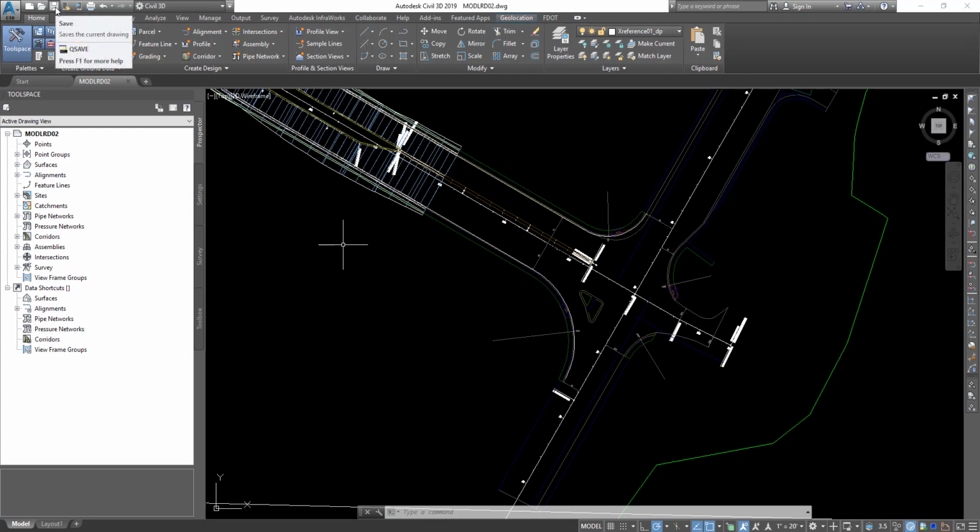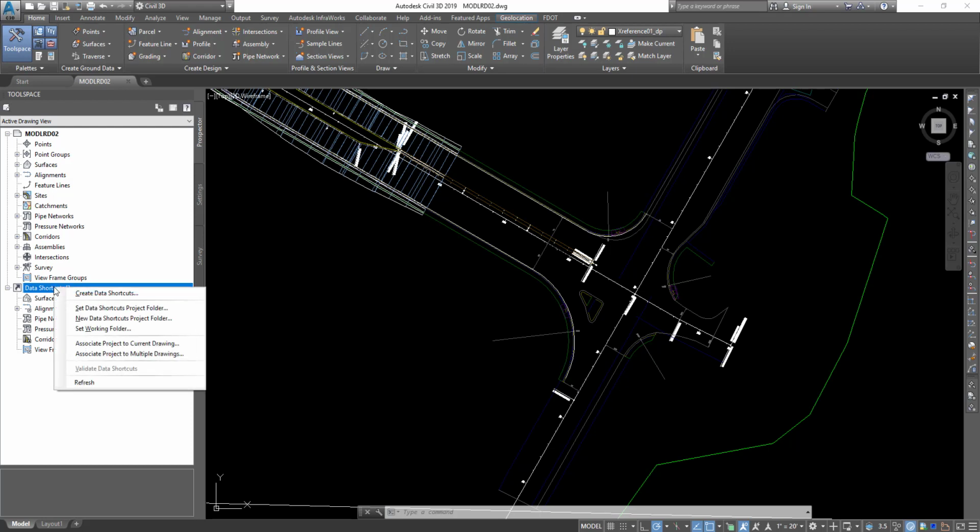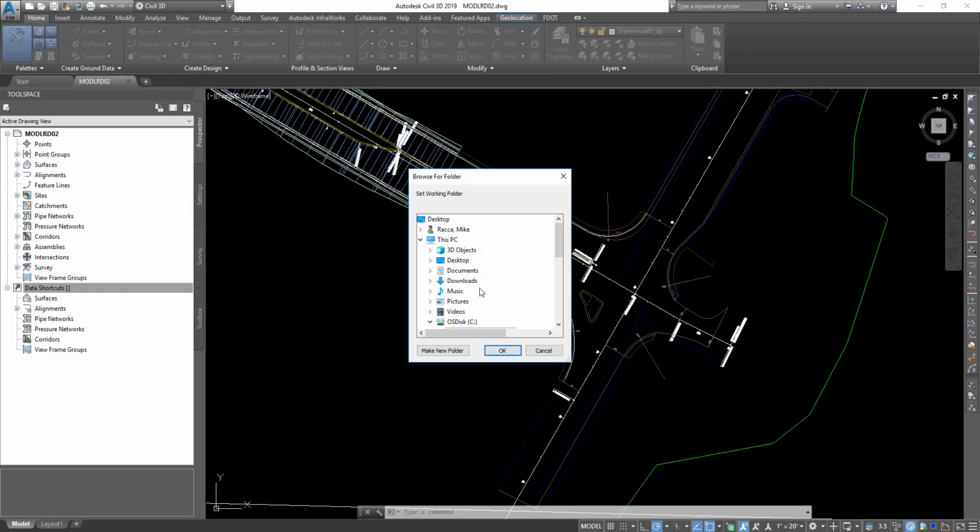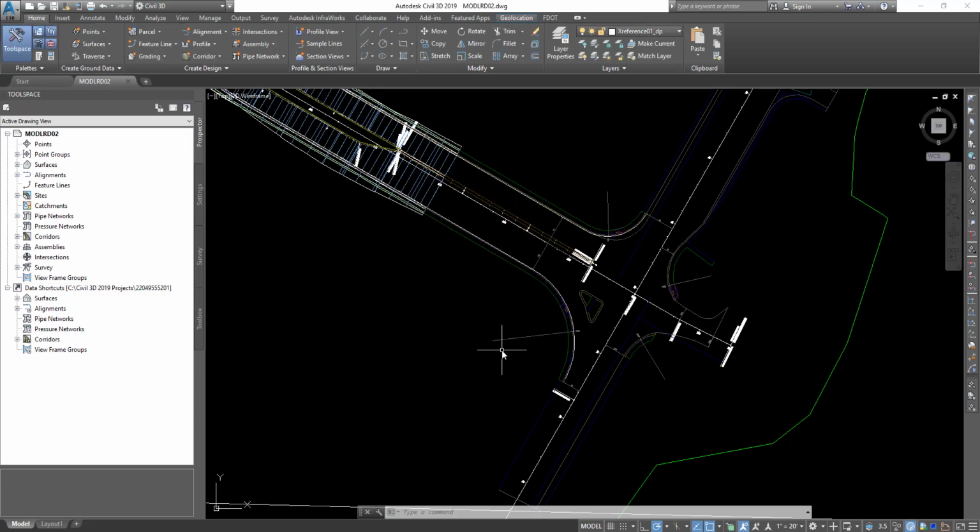Next, exercise 3.2. We're going to associate the MOD LRD02 DWG file to the project. To do that, on the Tool Space palette, on the Prospector tab, we're going to set our data shortcuts. So right-click and choose Set Working Folder. And we're going to choose Civil 3D 2019 Projects. We're going to pick the top folder, not the project itself. And then click OK.